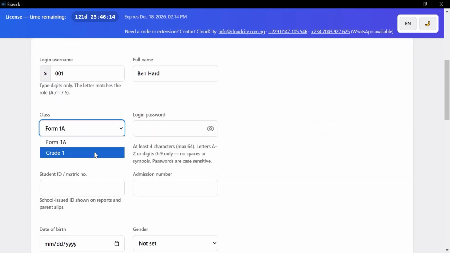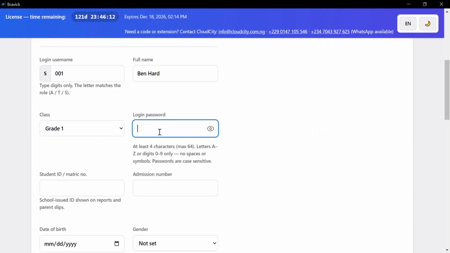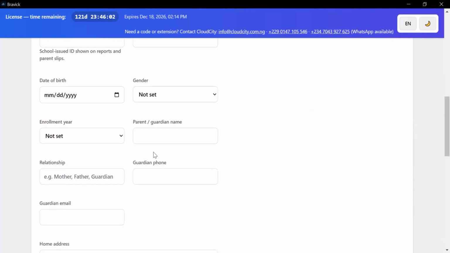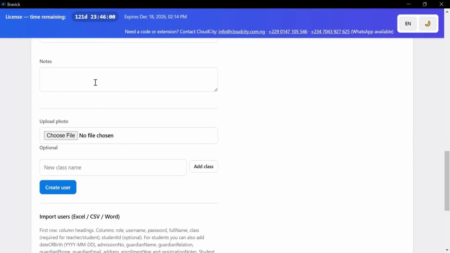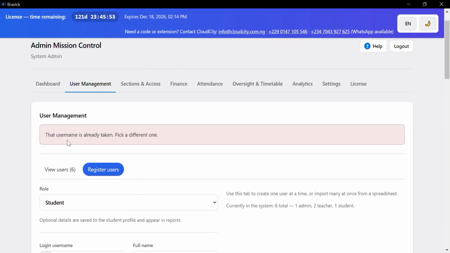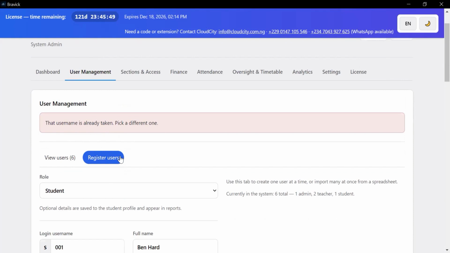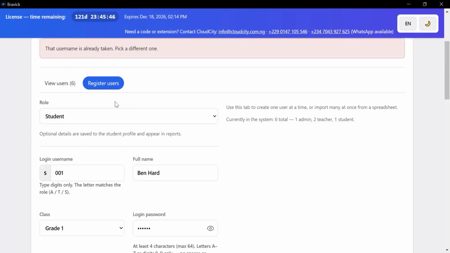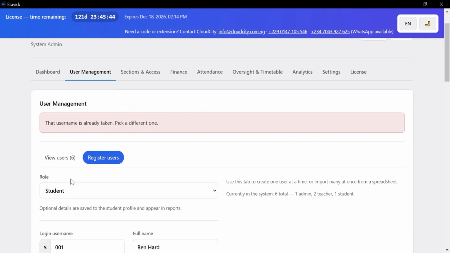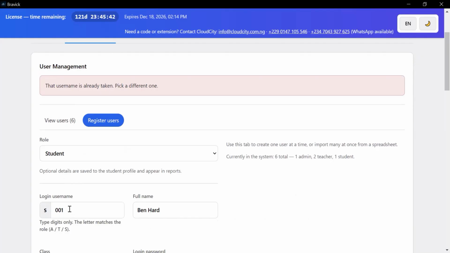Okay, and then let's say grade 1. And then let's set the login details. Let's say Ben123. Let's just assume. You can fill any of these things if you want. It's advisable you fill it, and just click on create user. It's not going to create a user. You see, the username is already taken. See, it wasn't successful. And this is because 001 is already taken.